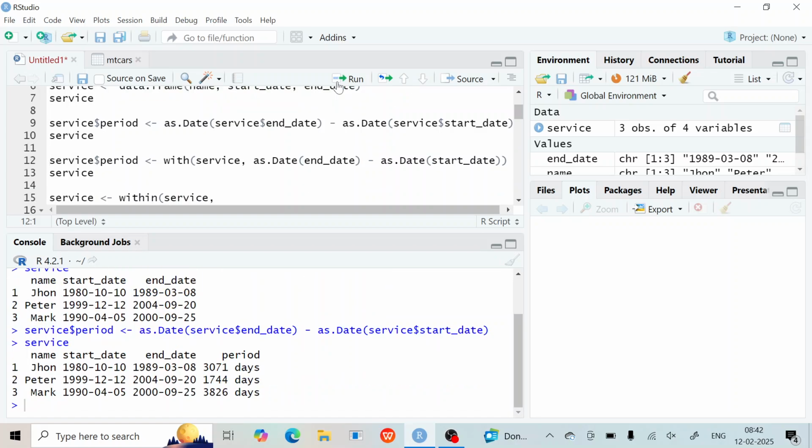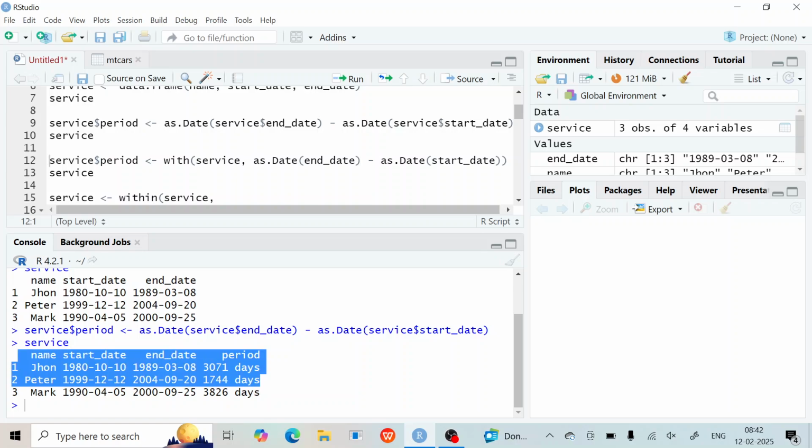So now I am printing the service data frame. The service data frame has four columns: name, start date, end date and period. So the period is now calculated by assigning the new variable service$period.